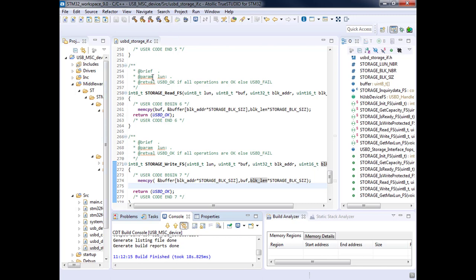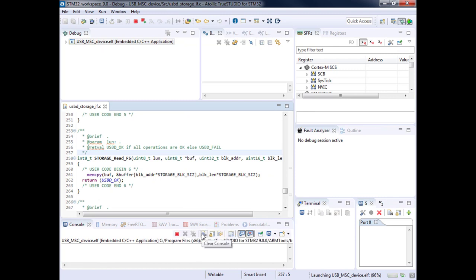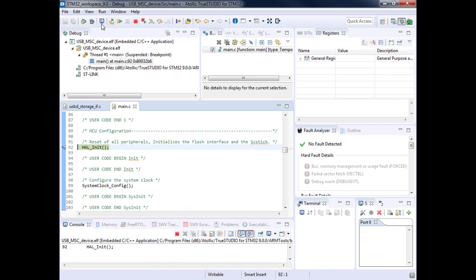So let's download it to the target. So I plug my target, I launch it, and we will switch to the debug view. I launch the code. And now I will plug my USB connector, the bottom one of my Nucleo, and let's see if Windows detects some mass storage, I will say flash stick.